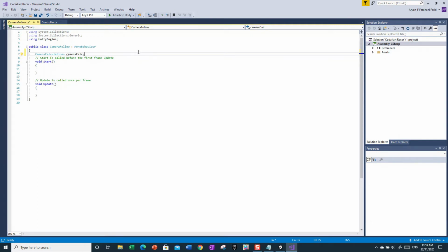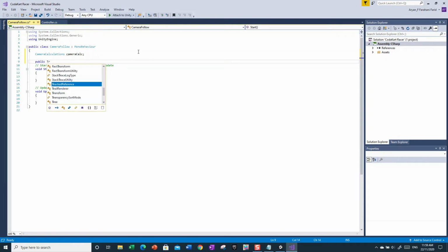Next line we're going to be doing is press enter a couple of times, just like 2 times, and then write public, and then Transform with a capital T. So Transform, there we go, it came up. And then what you want to do after that is space target. Oh, no capital T, by the way. No capital T. And end it off with a semicolon again.